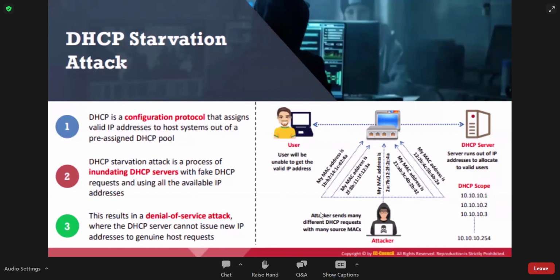Before that, the attacker would disconnect each and every device from the DHCP, and then immediately start this attack. So the legitimate hosts or users can't get an IP address, and they can't connect to the local network or even the internet. So this is how the DHCP starvation attack works.